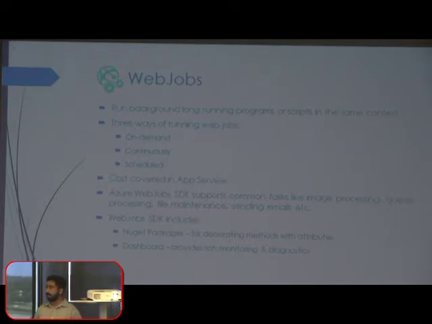There is no extra cost for running web jobs because they run in the same app service plan as the web app and on the same server. As I said, they support common tasks like image processing, queue processing, file maintenance, and Microsoft provides an SDK for Azure web jobs, which we can utilize to develop all those capabilities. The web job SDK also includes NuGet packages for decorating methods with attributes specific to web jobs, and a dashboard which provides rich monitoring and diagnostics for our web jobs. I will show it in a demo.